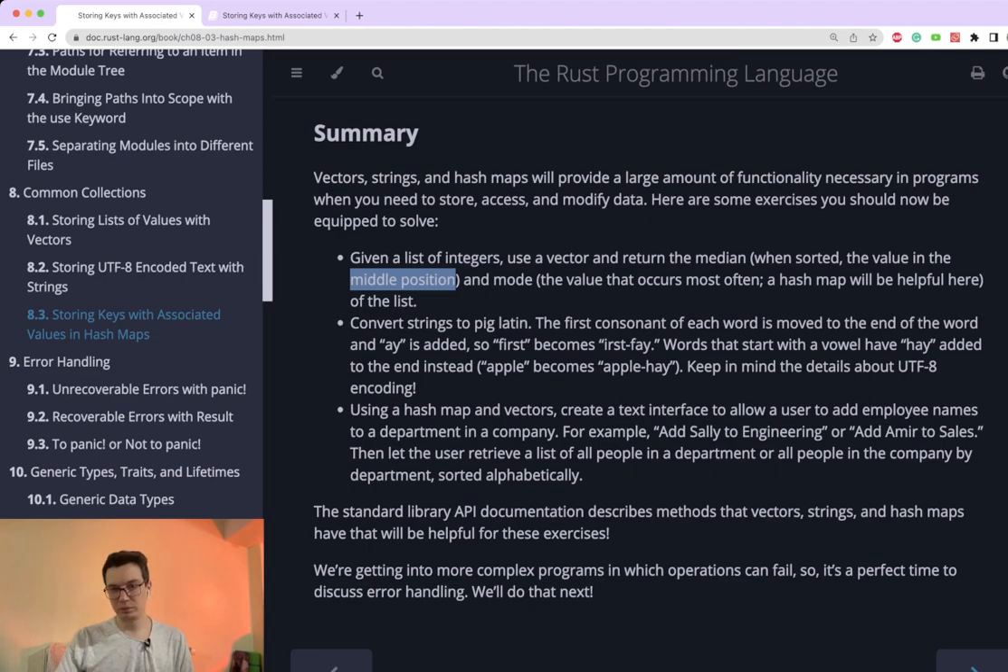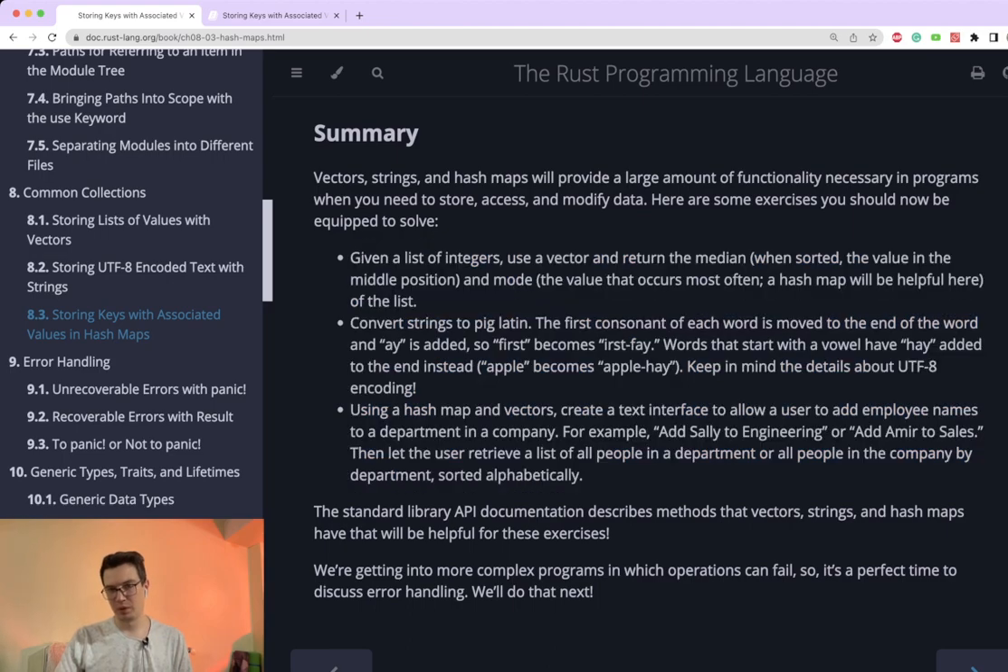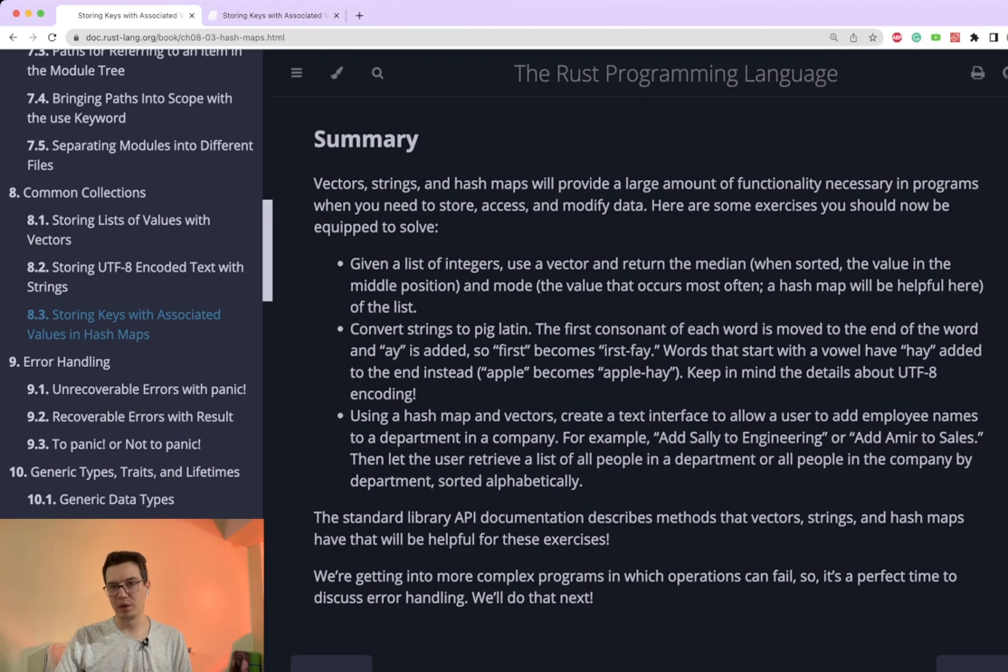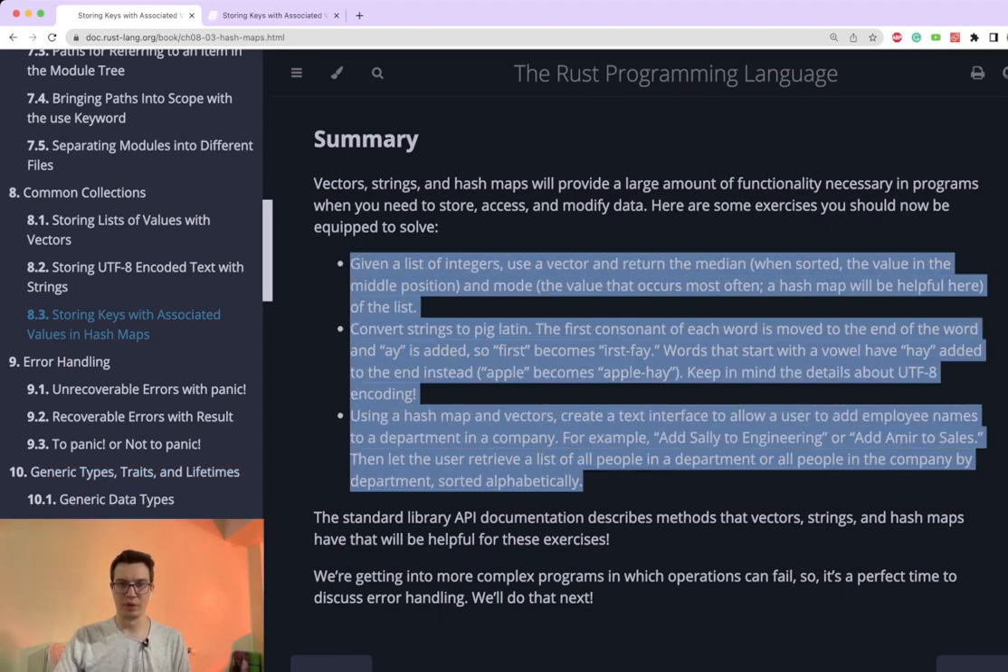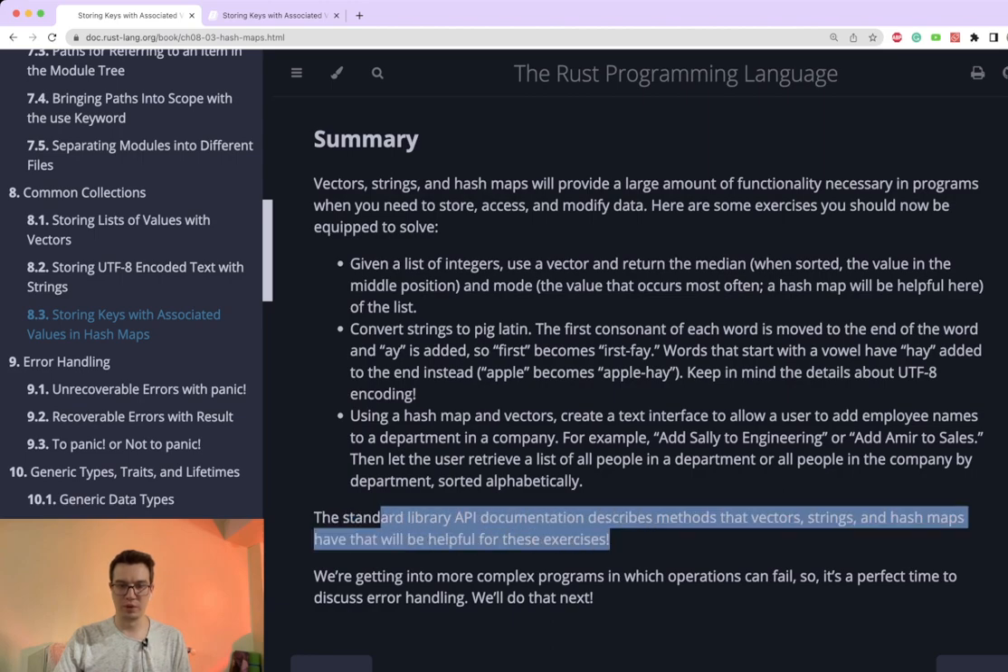So there are several exercises. I'm not going to solve them today, but maybe next time we will do it. We'll see. I'll check them and then decide. The standard library API documentation describes methods that vectors, strings and hash maps have that will be helpful for these exercises.